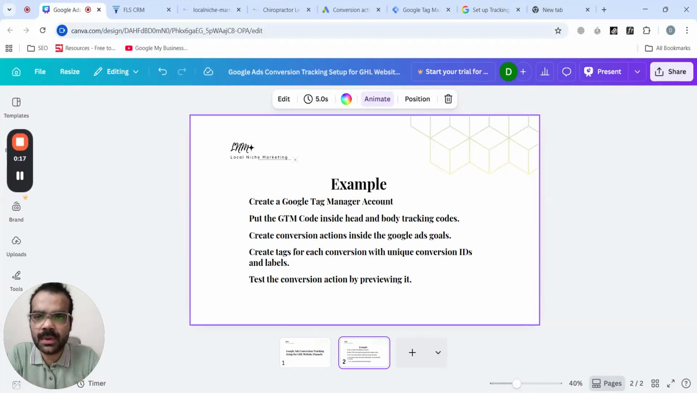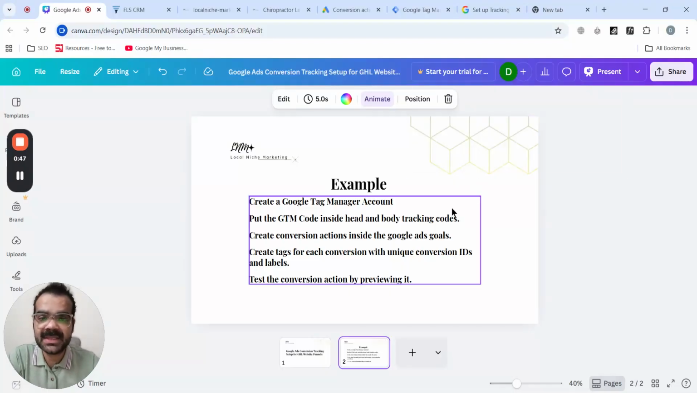So, in this video, we are going to need some tools, and if you don't know how these tools work, you can click somewhere in this video to see how Google Tag Manager works. But essentially, we are going to need a Google Tag Manager account. Then we are going to put the head and body code inside the settings of your funnels or your website, and then we are going to create conversion actions. So let's just get started.